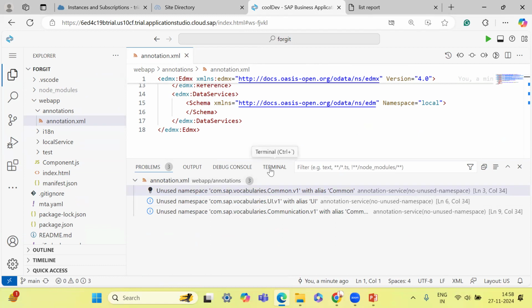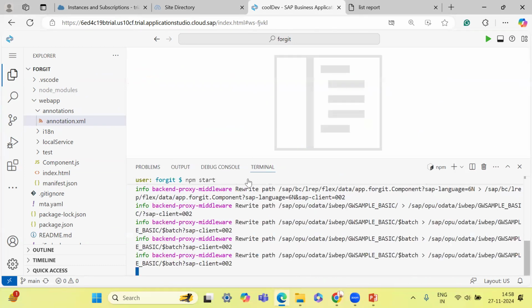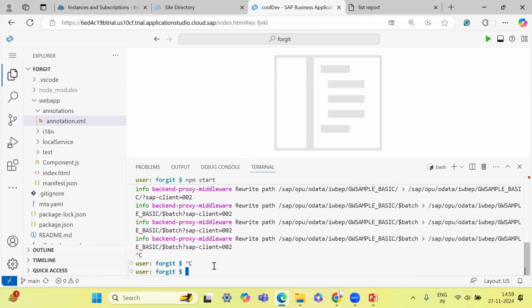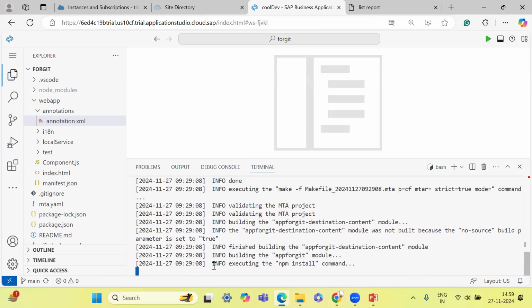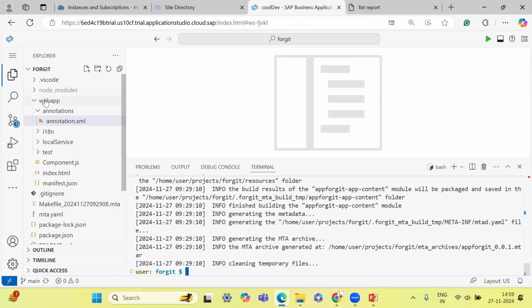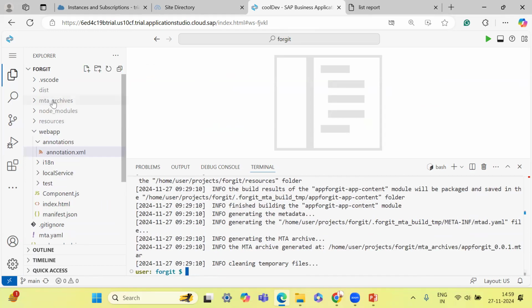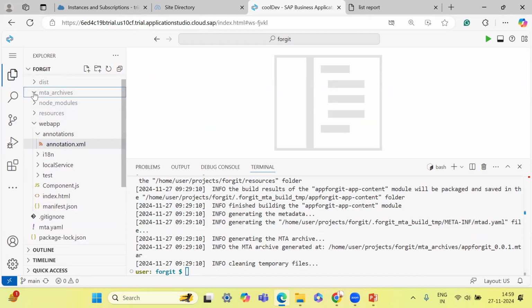Unused. Okay, no problem. Just go to the terminal, and now we will deploy this app. Do a Control C. How do we deploy the app? First, you will hit MBT. We'll say build the app, pack that in a package. So now it has started to build the app. You will very soon see that a folder will be completed over here, a distribution folder, MTA archive. The MTA archive has the particular thing that you want to deploy. And so the MTA archive is very important.